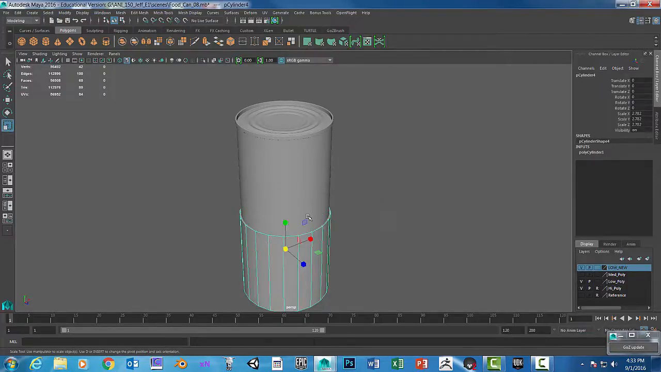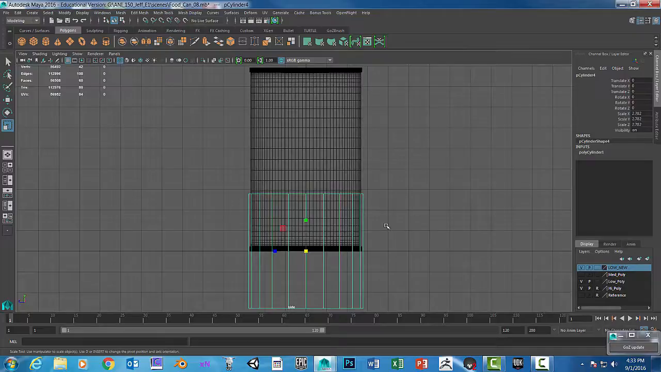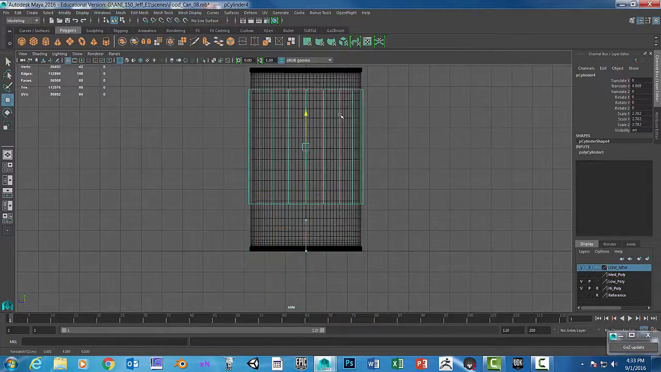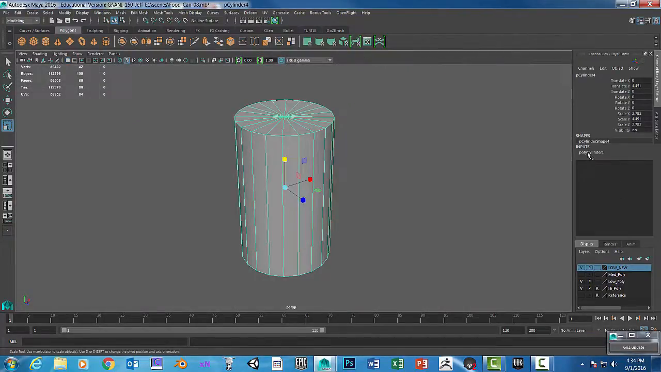So I'm going to go to the side view and look at it from here. And I'm going to go ahead and move it up and center it up as close as I can. Visually center it. And then scale it up to the size of the can. Okay, so it just kind of envelops the entire can.